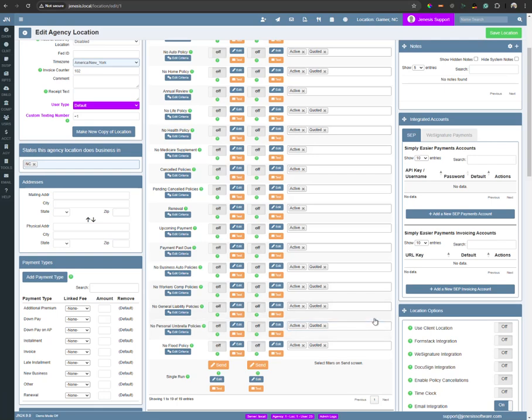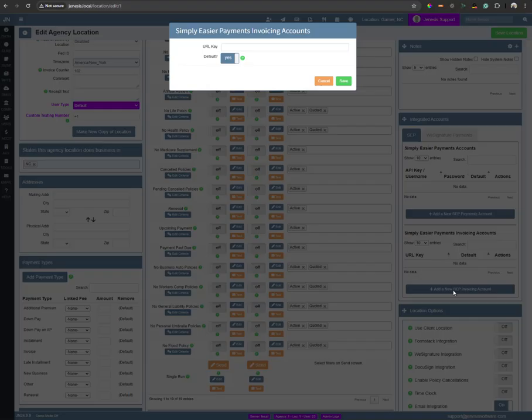We're going to take a look at using Simply Easier Payments invoicing in order to be able to send a pay now link with an invoice whenever we email a customer that invoice.